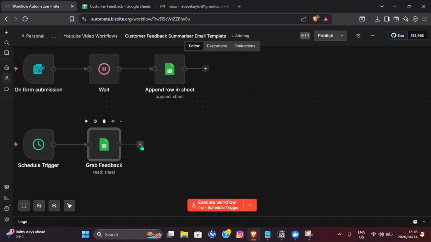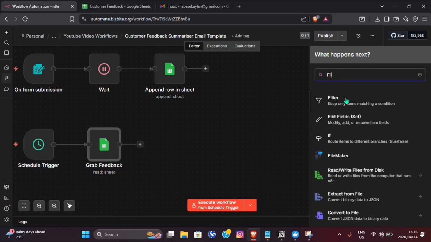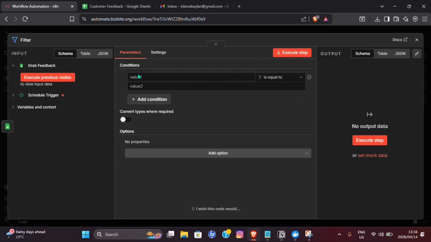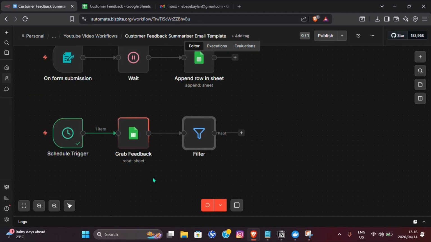And right afterwards, here's where we want to filter it so that we only check yesterday's feedback, if we got any. So filter, and this right here will allow us to filter according to the days. But first we need some data to work with. Let's execute it right there. So it grabs the feedback within the document, and here we go.